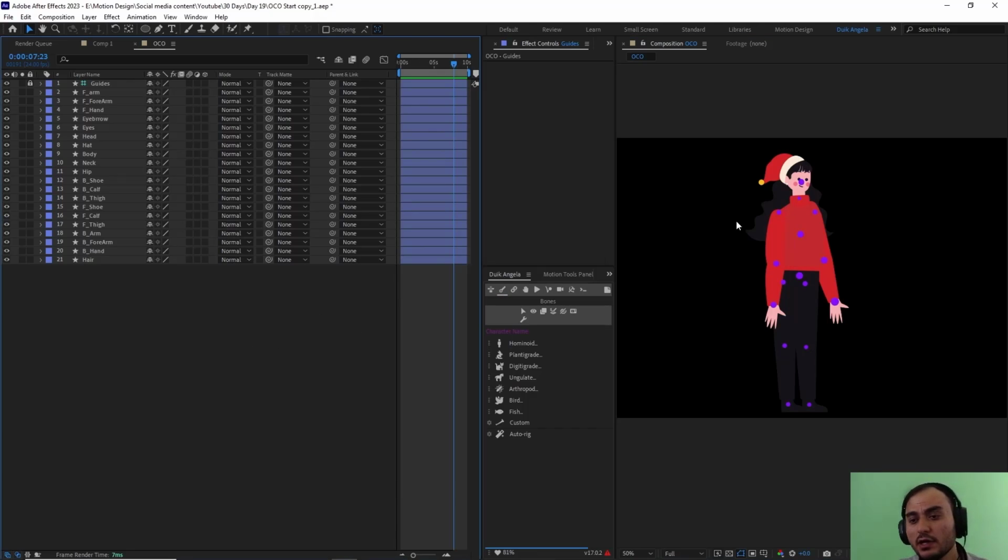As you see here, I have my character and I have the guide layer, which is locked. This is just the guide layer. As I explained in videos before, it can help you to place the anchor point exactly on the center of these guides, which can result in a better rig.